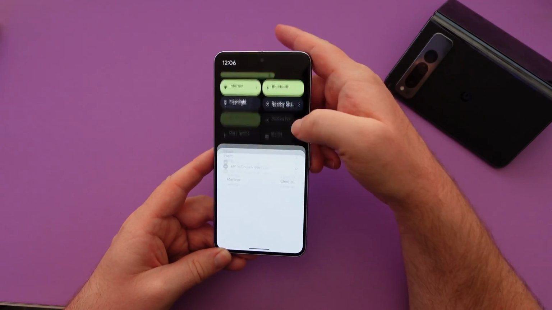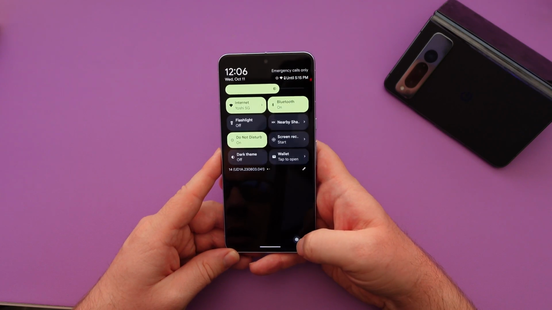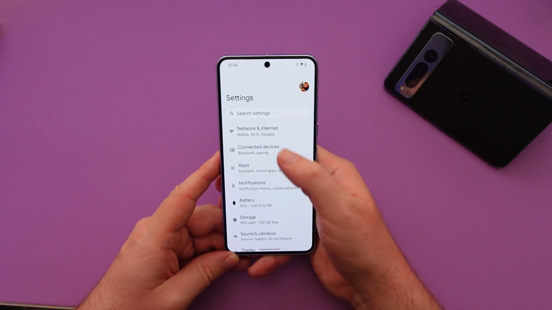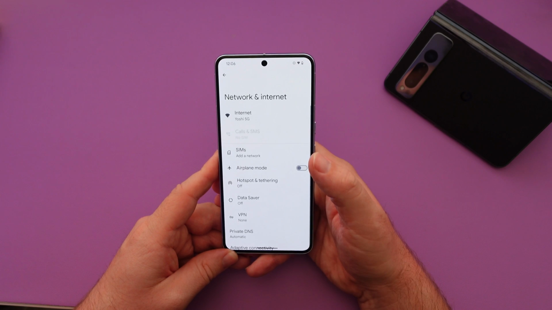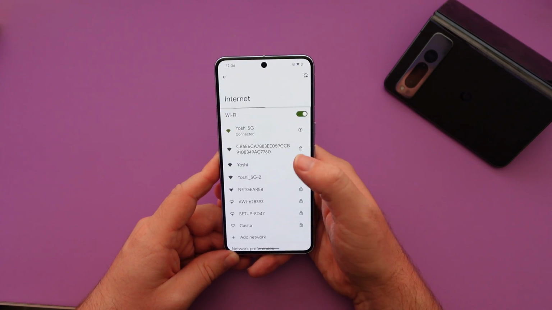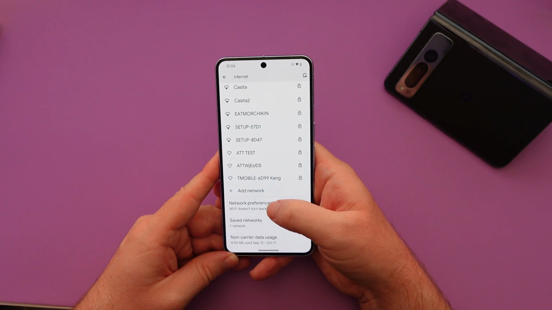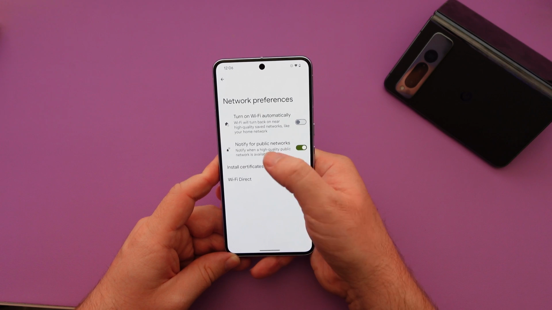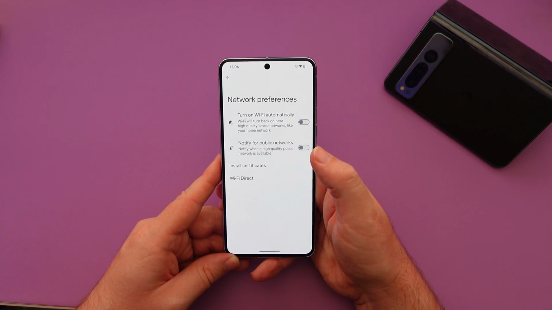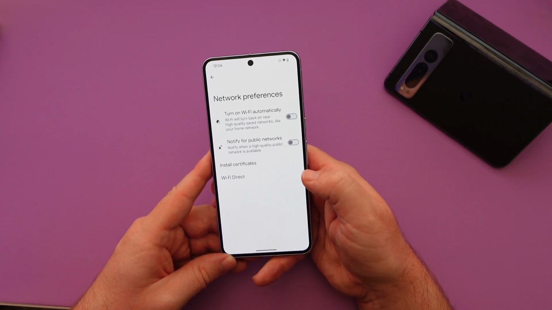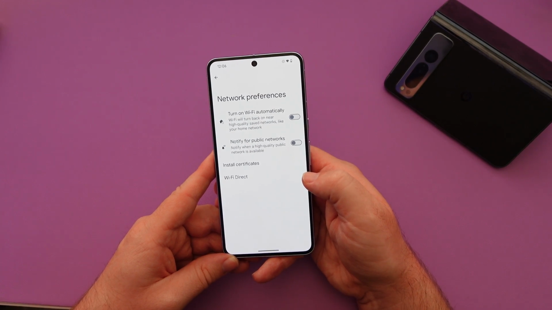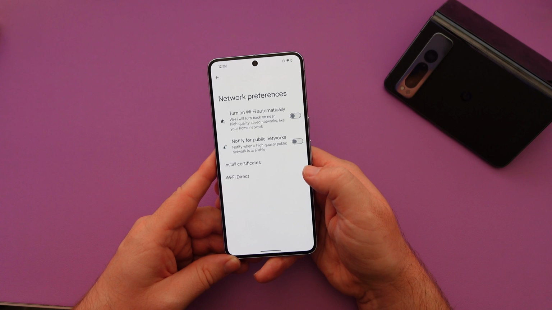Swipe down from the top, go into the gear. This will bring you into settings, go to network and internet, and then go into internet. Go to the very bottom, network preferences, notify for public networks. Turn that off. It gets annoying when you continually get information when you're walking around of a public network that's open, because as you know, those aren't always safe, so you probably don't want to get bothered by those.